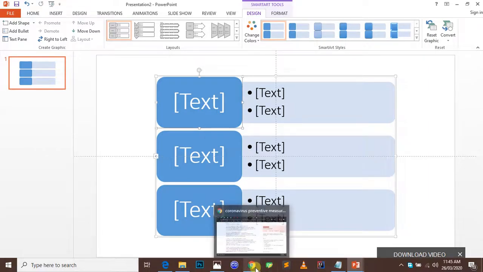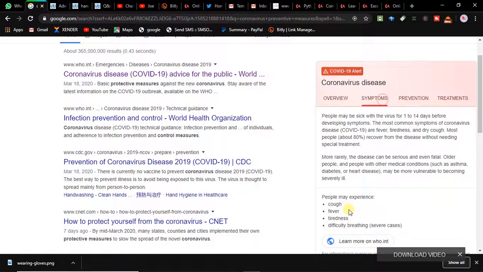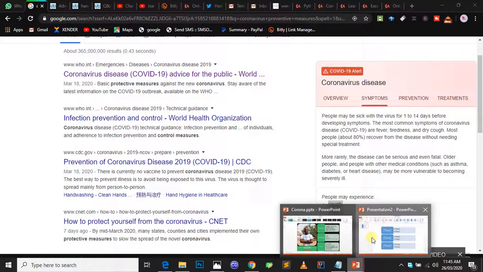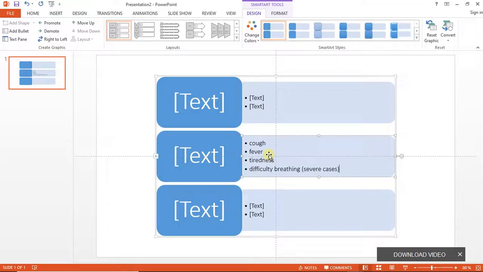So go to the website and copy them. So I'll copy the symptoms first. Then I insert it in the middle. So the symptoms are cough, tiredness, difficulty in breathing. That's in severe cases.